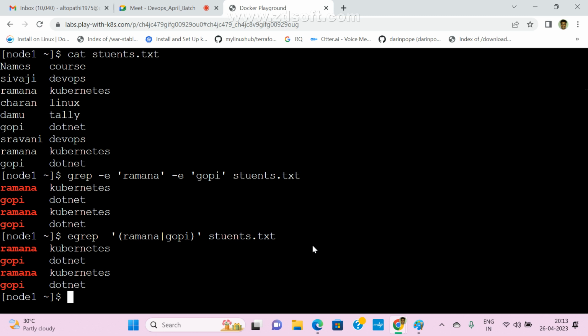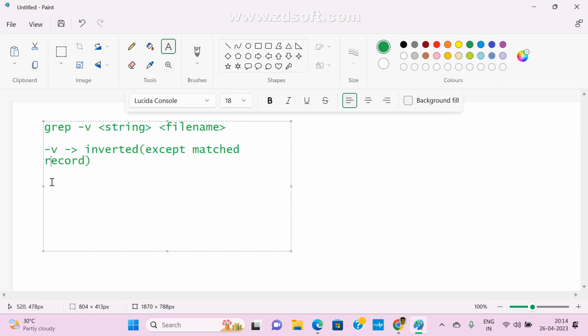Already last class also we saw egrep. Now there is one more option: capital F, which is nothing but fixed string. So fgrep we can also use. Now, egrep: we use hyphen E, but instead of this we can simply use egrep. Clear?